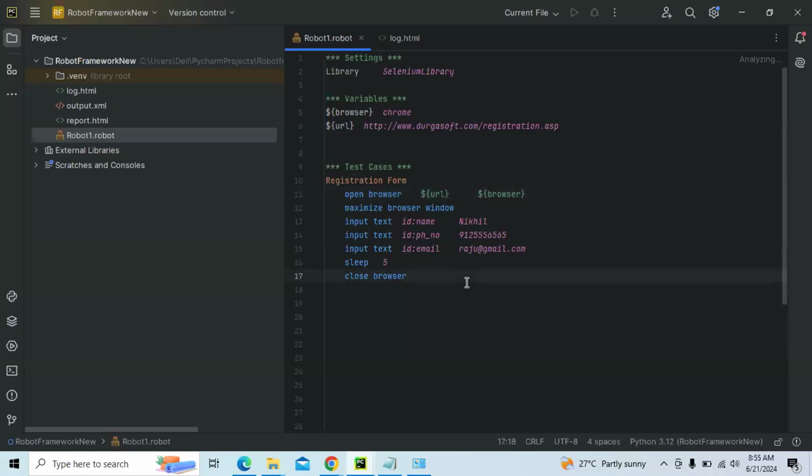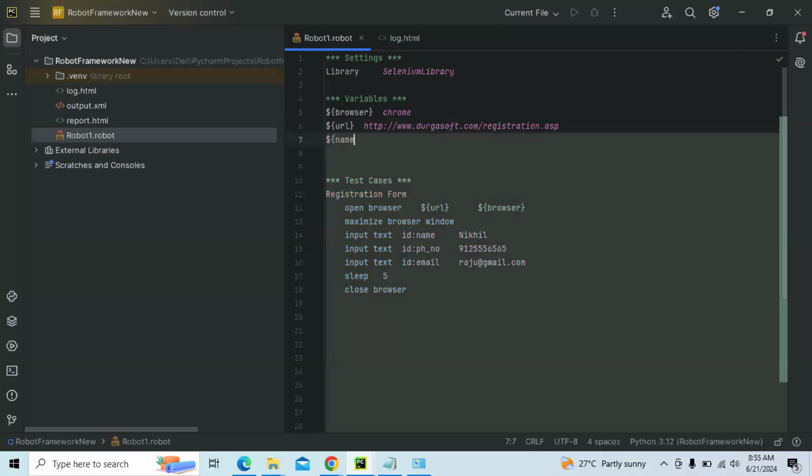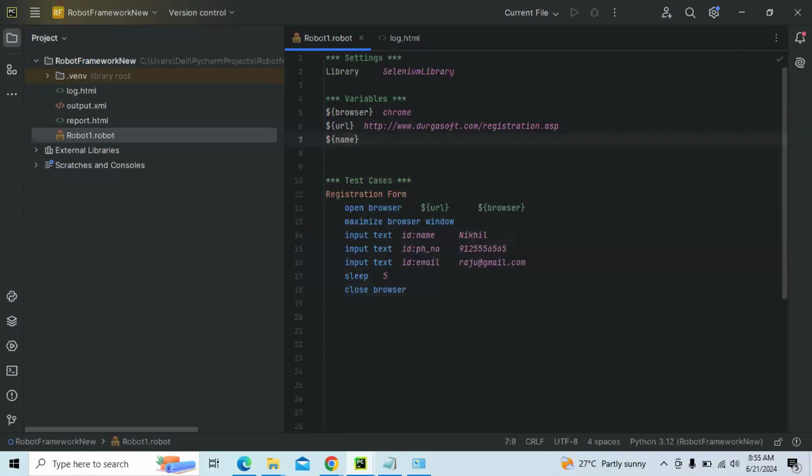You can also put any variable. For example, you can put a variable called name. For instance, you can give anything called name. Dollar, this one, name. You can give name as Nikhil. So you can pass any variables, predefine them and copy it.